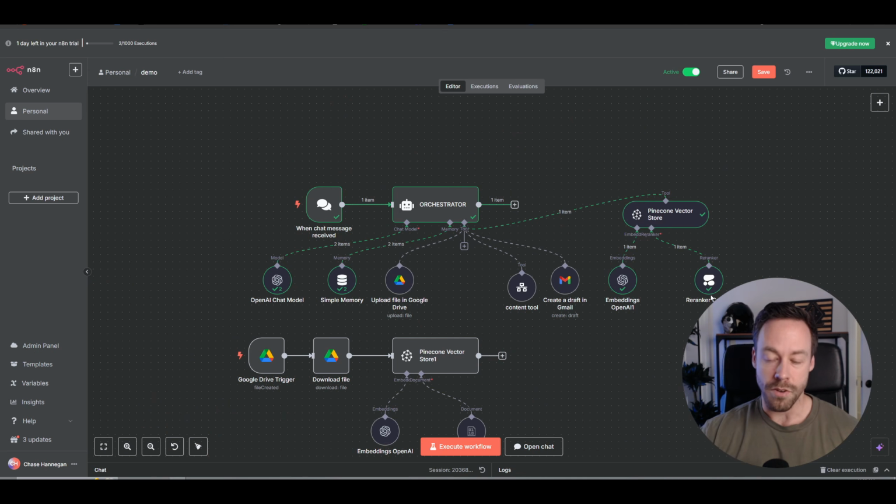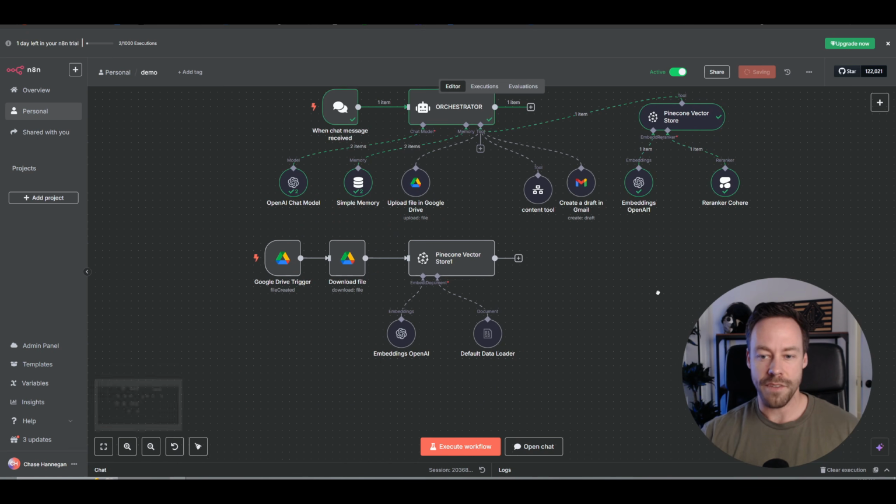And also know that Reranker Cohere is a relatively new addition to n8n just in the last month. So if you're using it, consider yourself ahead of the curve. So we're going to save this.